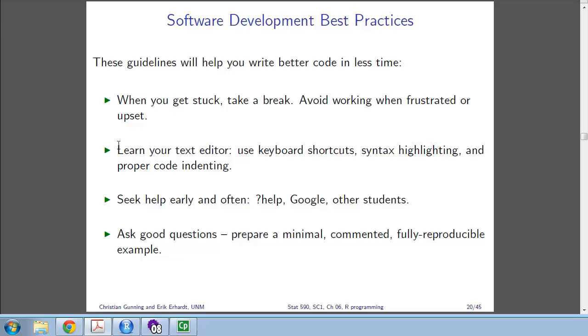All right. Second comment here: learn your text editor. Okay, there are keyboard shortcuts which will keep you from moving your mouse around all the time and clicking everywhere. You will be much faster if you can keep your hands on the keyboard. Proper code indenting, we can cover that in class a little bit.